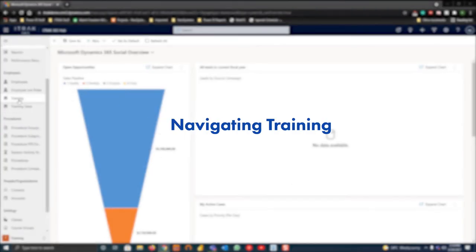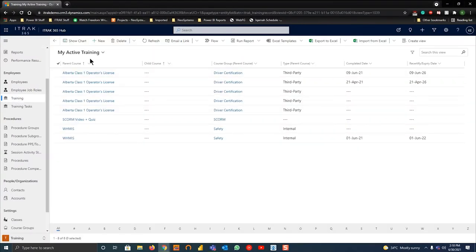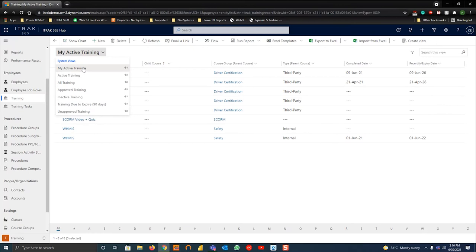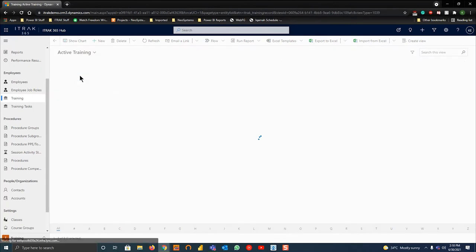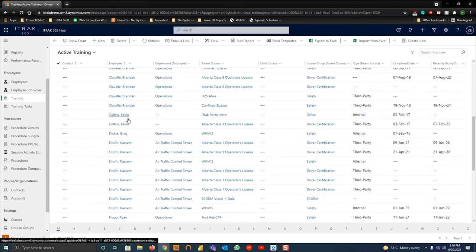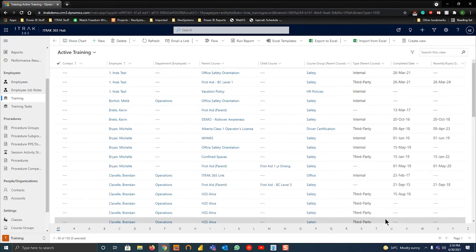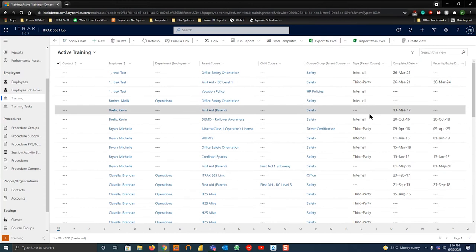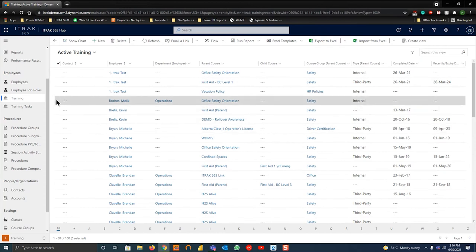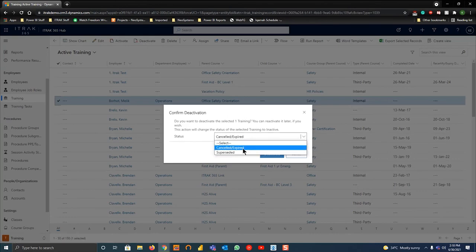So to begin, we will start by navigating training. On the left-hand side, you'll open up training records. From there, using the view on the top, you can switch from My Active to maybe Active. And then from there, you can see which employees have any active training per course and per status, right? Should you need to close any of these trainings off, you can select on the left-hand side, hit deactivate, and you can change whether it was canceled, expired, or superseded.